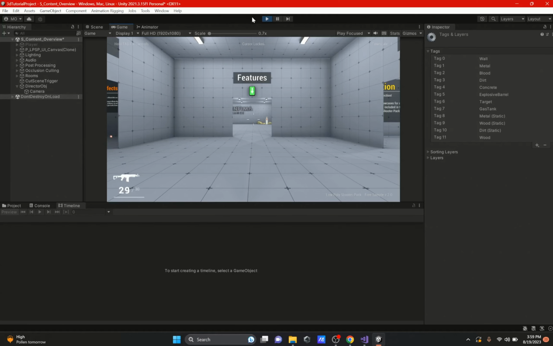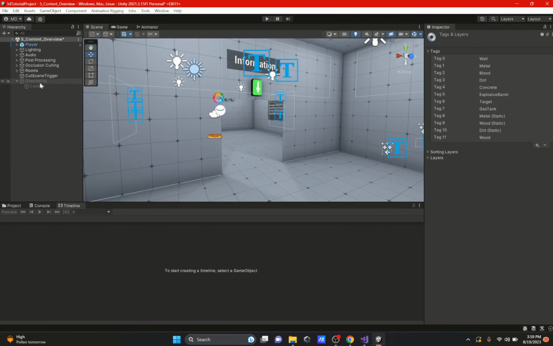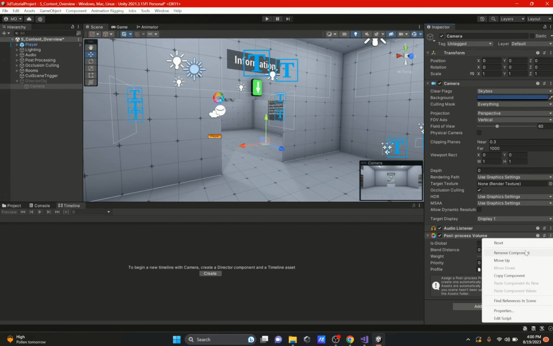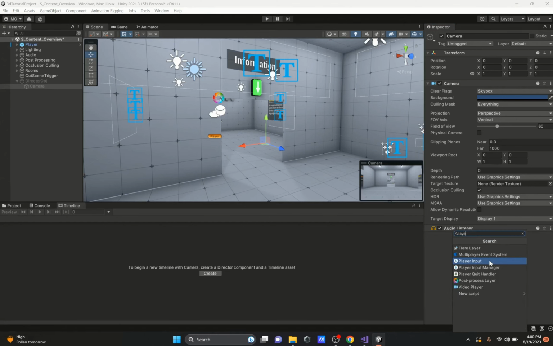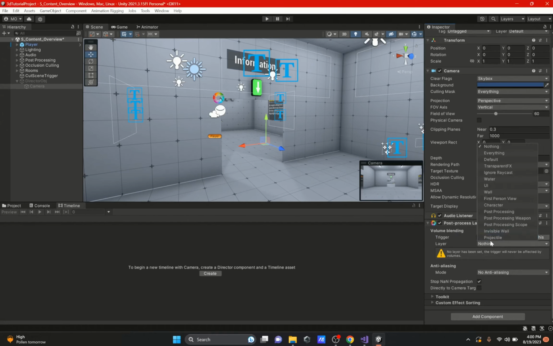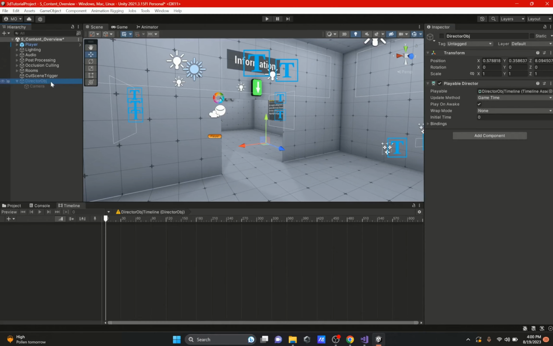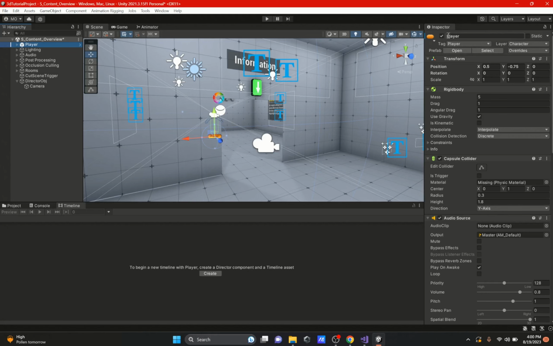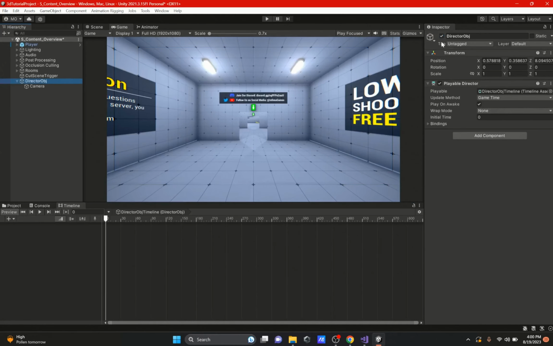Now it does look different because they are using post-processing here. So all I would have to do is add a post-processing layer, sorry, not a volume, a layer, and add their post-processing layer, which was weapon. So now if I turn this on and I go to the camera and I actually turn this guy off, as you can see, it worked. Now everything's working perfectly.